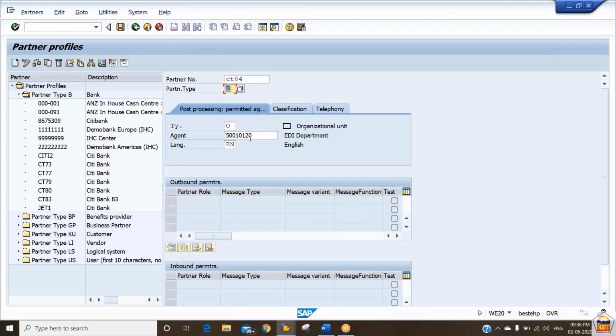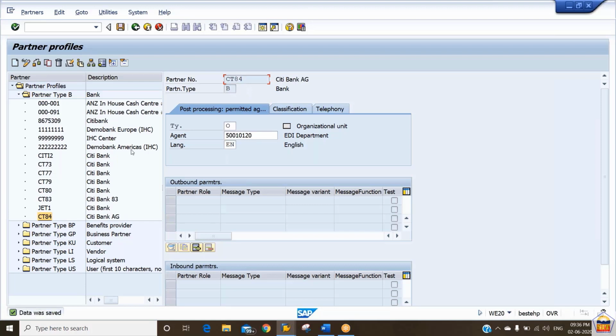Now after that, you need to click on the save option. Click on the save data. So you can see your partner number has been maintained by the system on the left side. We can see the partner profile, and under that we can see the house bank is coming as CT84.